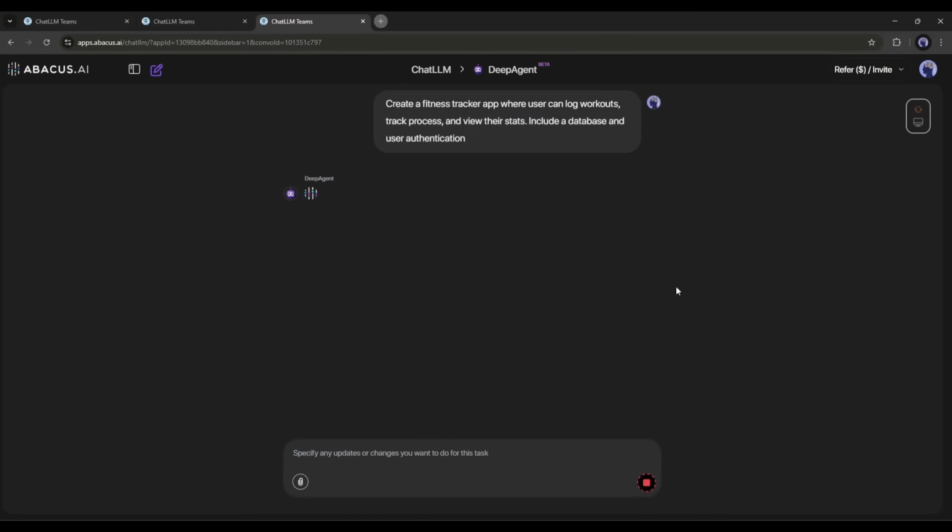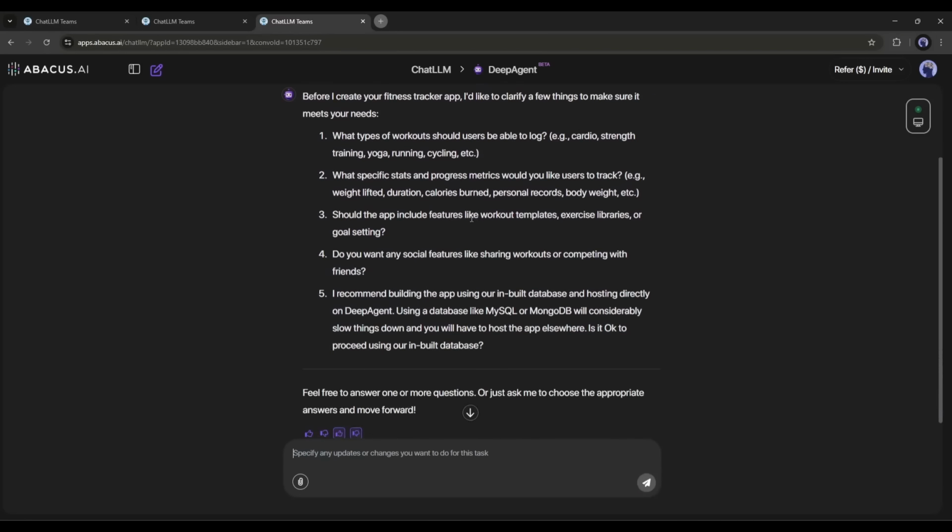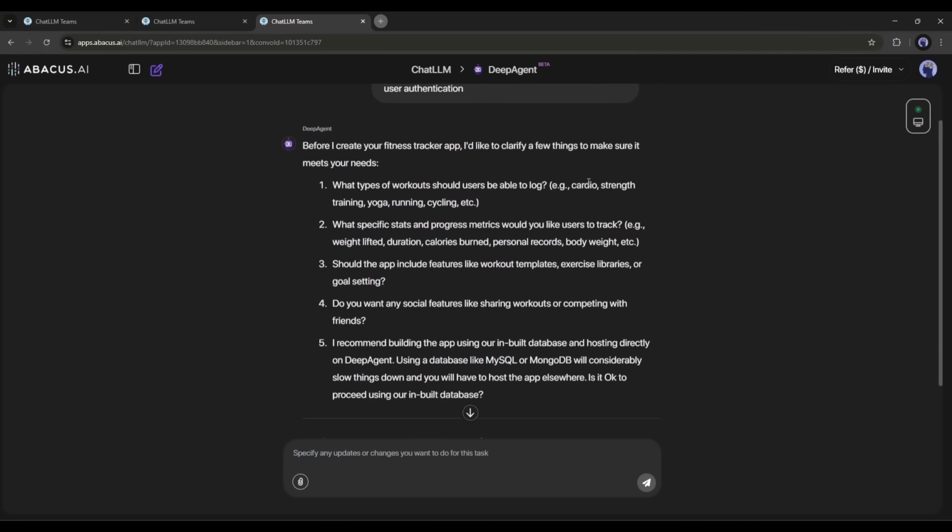DeepAgent is now analyzing my request. Once done, it will move forward to the next step. Here you can see that now the DeepAgent is asking some more queries about the app we want to build. We need to provide the data properly. For example, in the first question, it is asking which type of workout we want to include. I am asking for all types of workouts.